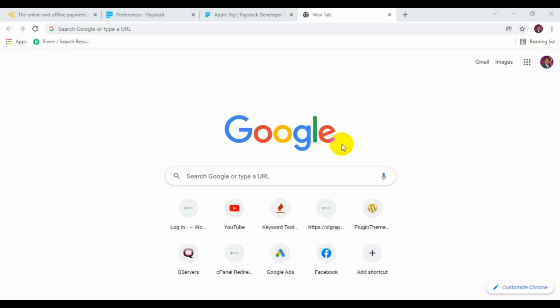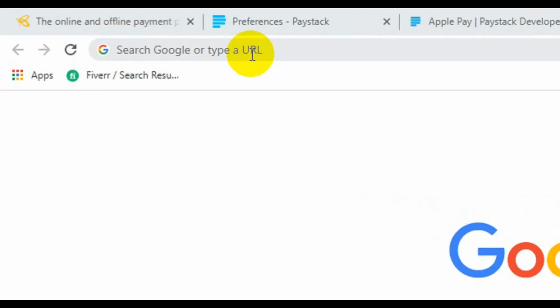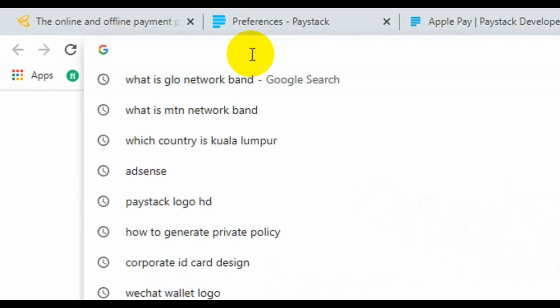So let's get started. The website we're going to use to remove the background of any image is what we call remove.bg.